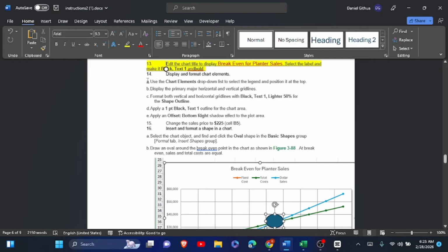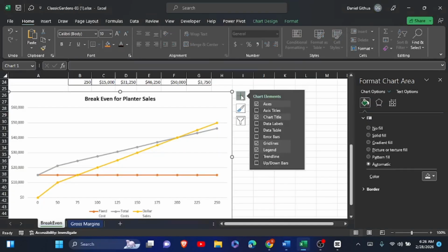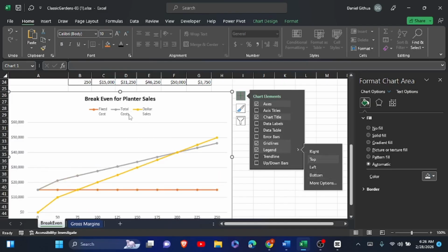Then step 14 says use the chart elements drop down list to select the legend and position it at the top. So we're going to insert a legend and we are placing it at the top. So how do we do that? Click on your chart, then click on the plus sign. On the legend, click on it and choose top. You can see the legend is at the top now.